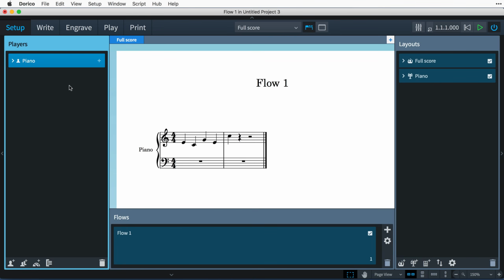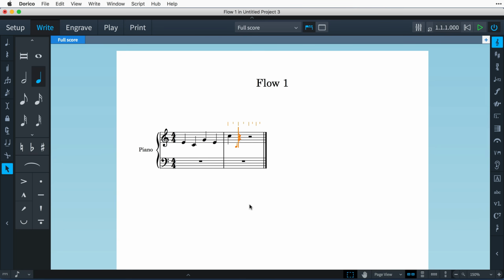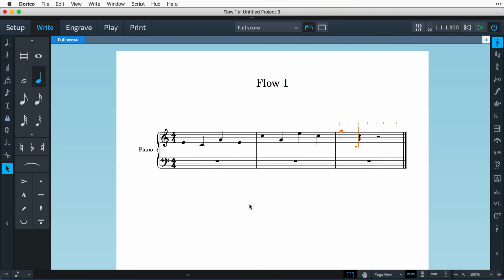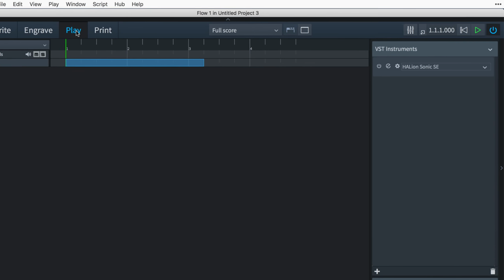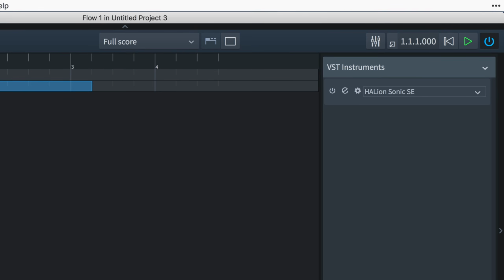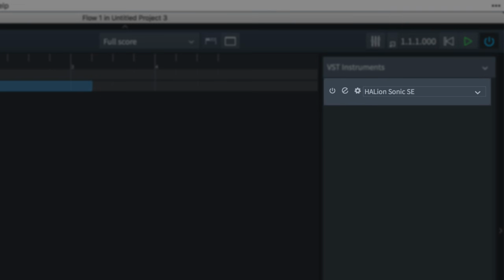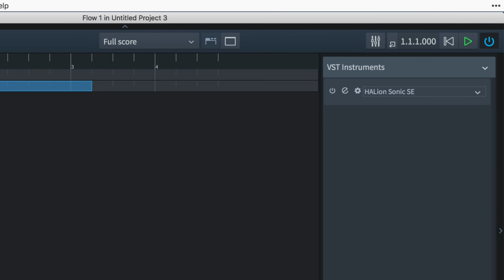I've started a new project and added a piano, but I'm not hearing anything, either during input or playback. Let's switch to play mode to investigate. In the VST instruments panel on the right, you should be able to see one entry labeled HALion Sonic SE. HALion Sonic SE is the player that loads and plays back the sound library that is bundled with Dorico. If this is not here, it is quite possible that it hasn't been installed.